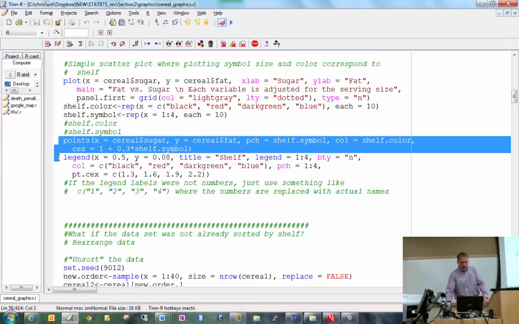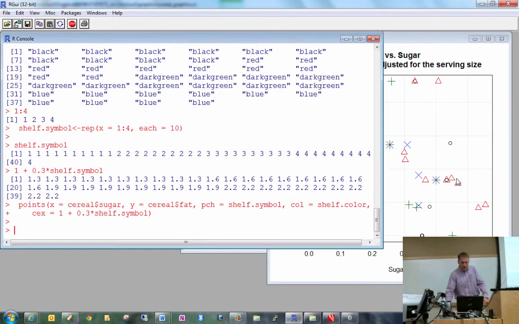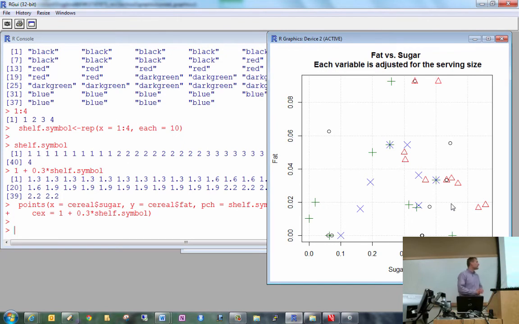So that finally, when I execute this code, here's my plot. You can see how the plotting symbols have grown in size for the different shelves. The open circle is plotting character 1. So you can see how that is the smallest overall.